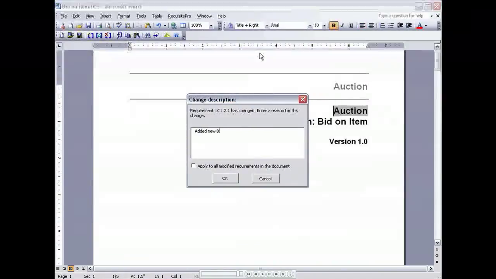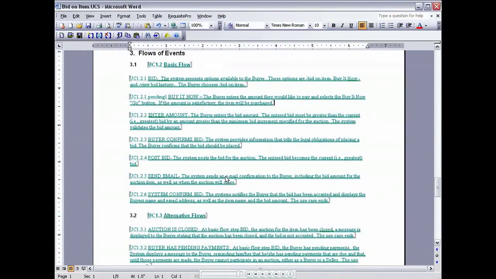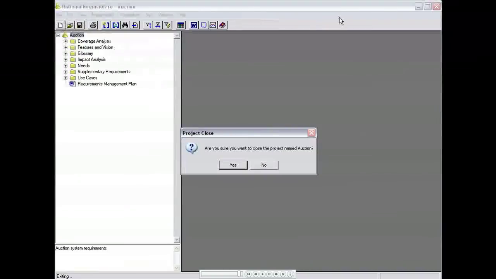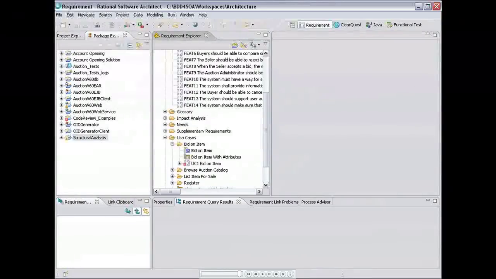The save operation asks me to log a reason for the change. We are done with RequisitePro, so we can close it. This ends the demo. In the next demo, we will respond to this new requirement addition by creating and configuring a new test case using ClearQuest Test Management.